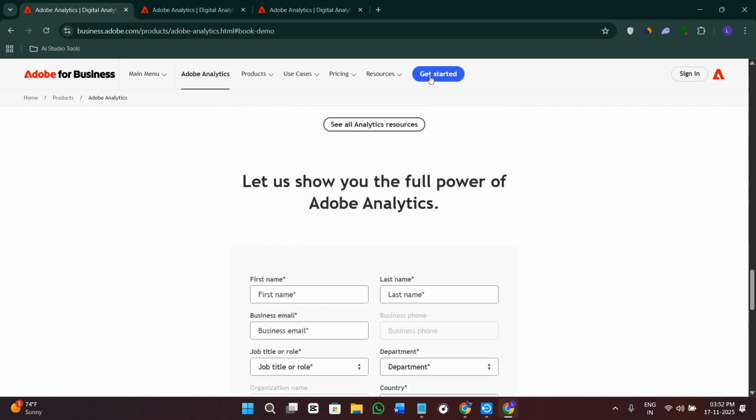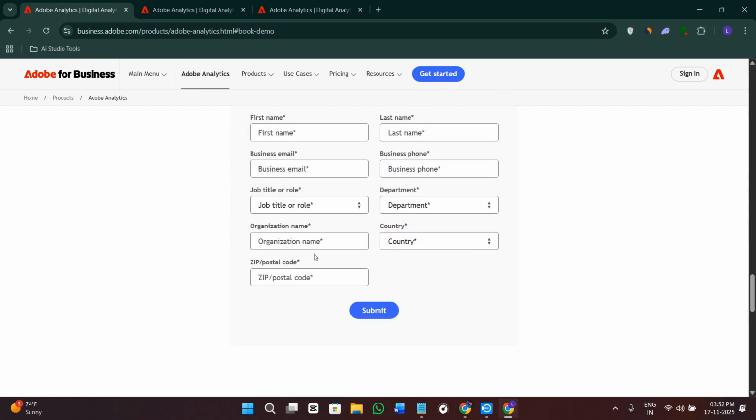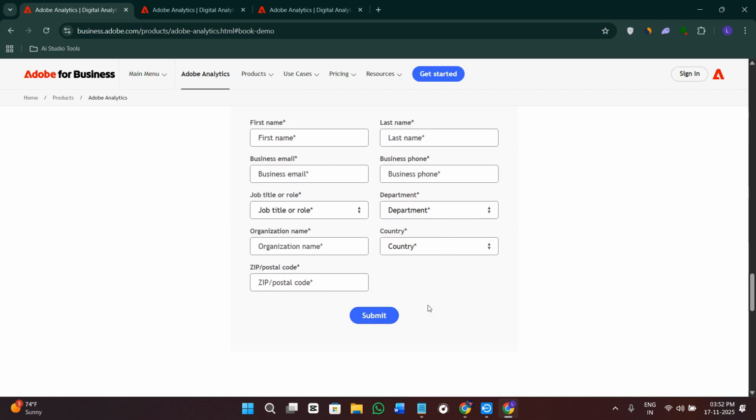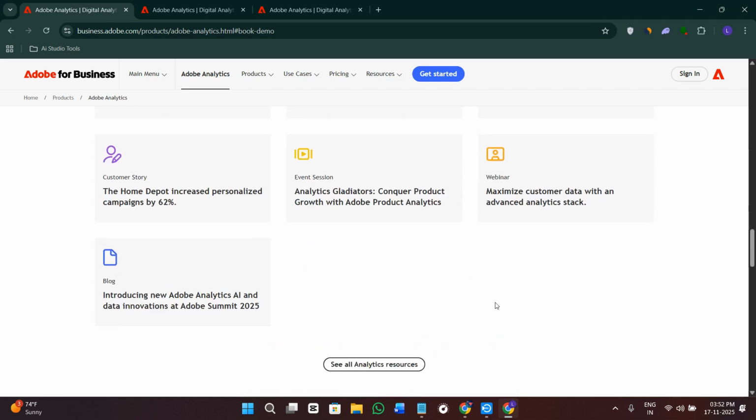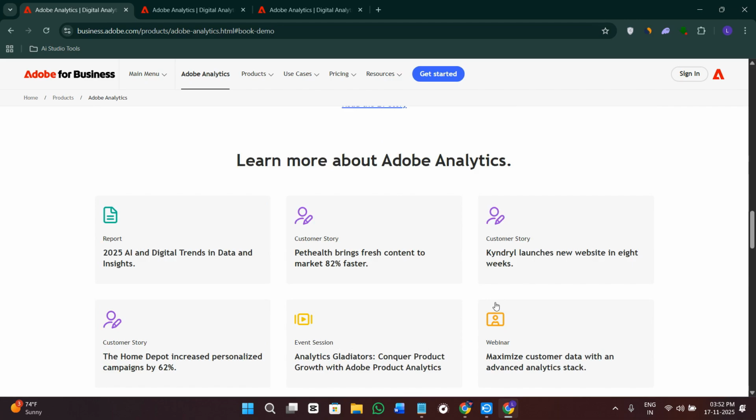In order to get started with them, you need to fill out this form. Over here, you need to first of all provide your first name, then your last name, then your business email. After that, you need to provide your business phone number. Then select the job title or the role, your department, the organization name, your country, and the postal code. So once you do this, hit the submit button and wait for some time until you get any response via email from the customer support team of Adobe.